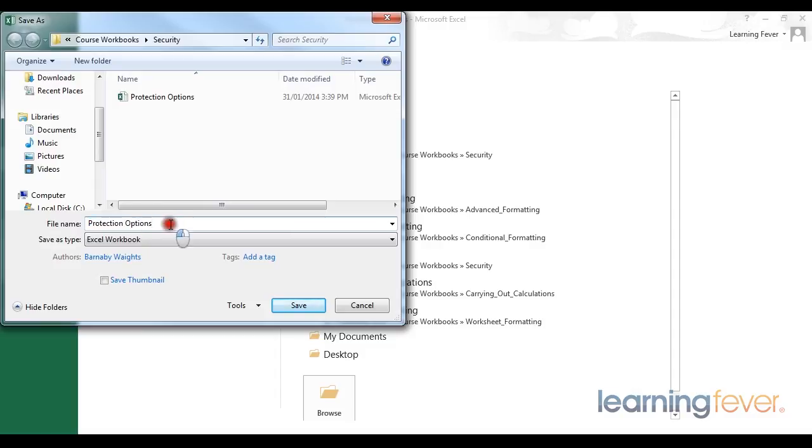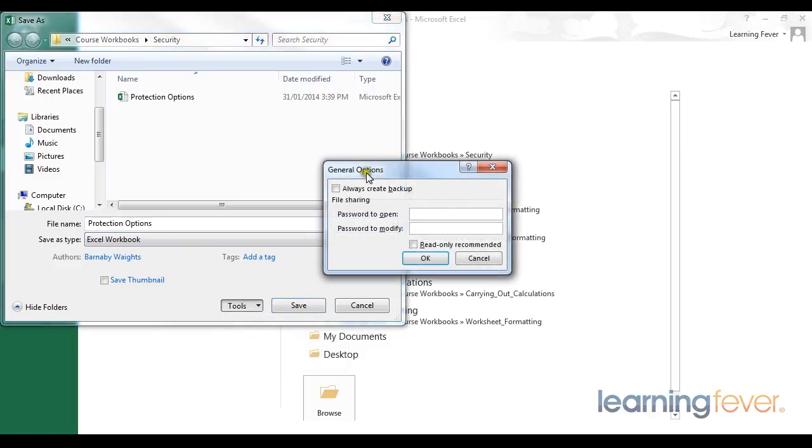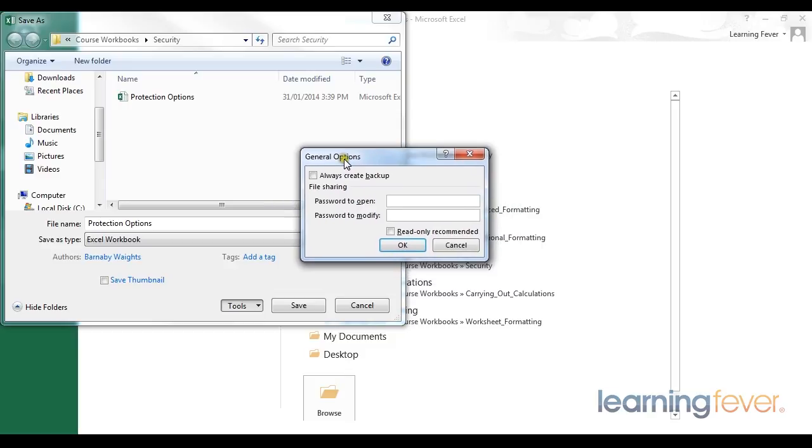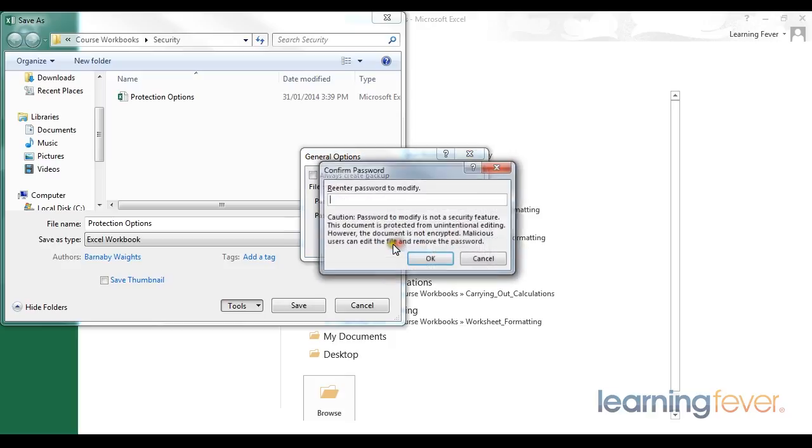Here I'm going to leave the default options, and now I'm going to Tools. Within Tools I find General Options, and here I have 2 password options. Password to open is equivalent to the one we've just looked at. What I'm interested in here is password to modify. I'll enter my usual banking password, 4 letters pass, and click OK. I'll need to reconfirm that.